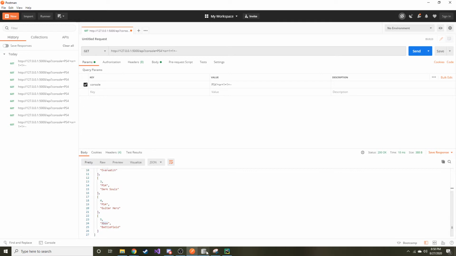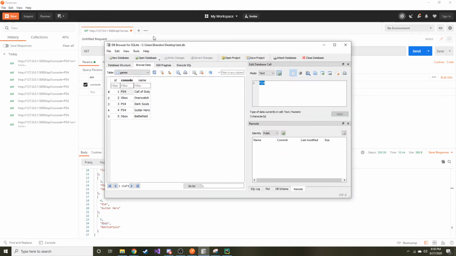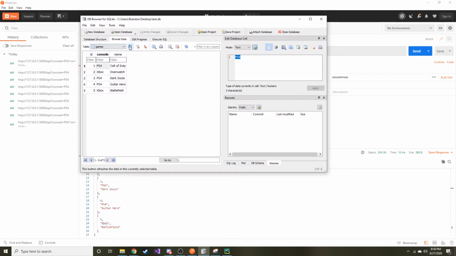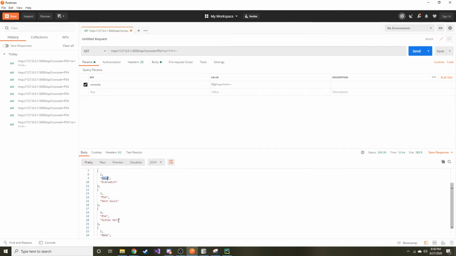I have the data right here pulled up in our SQLite database. Pretty much it brings back the whole table, and that's not something we want, right? We want them to get only what pertains to their request. So yeah, that can be a problem.